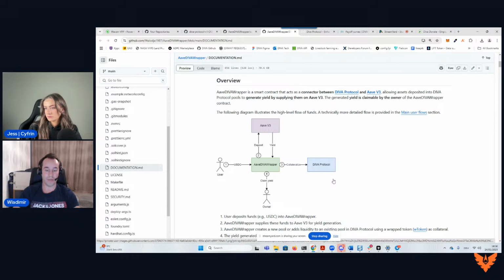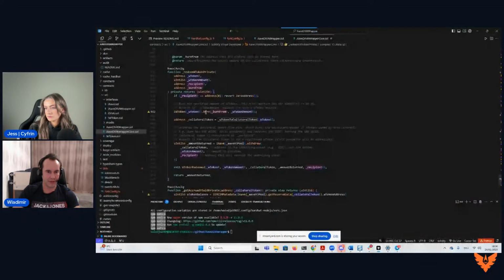So you get 100 wrapped tokens back, right? Aave DIVA wrapper gets it back. And now Aave DIVA wrapper burns it, right? It shouldn't exist anymore. This liability will be gone. And now that this is burned, you can now go and withdraw from Aave. So remember, Aave DIVA wrapper, when it supplied at the beginning, received these A USDC tokens. Now it can go and withdraw it.